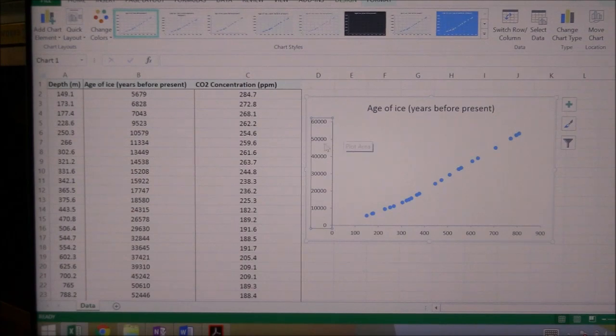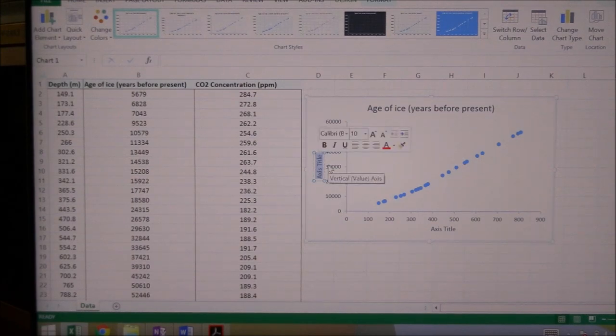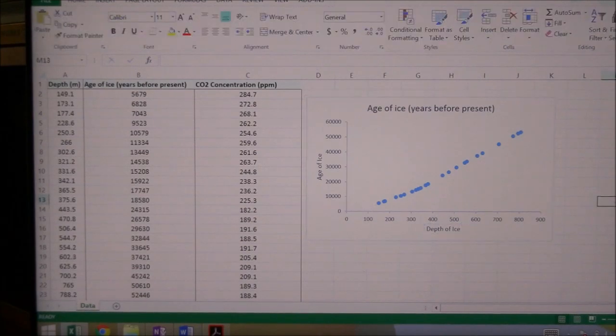All right, so to put titles on the axes here, all we need to do is click on the axes and go over to this green cross, and that allows you to put titles. You see how it's not ticked? As soon as we tick that there, it'll bring up an axis title, and we want to change that. So this is age of ice. All right, and down here we have depth of ice. Right, so we have some axes.